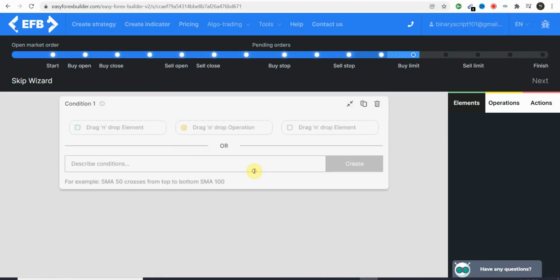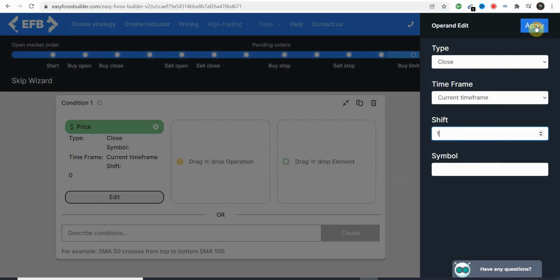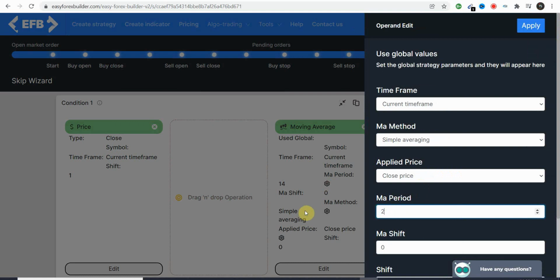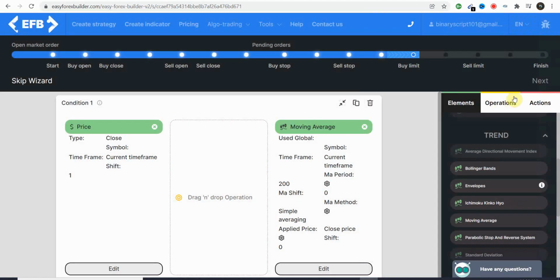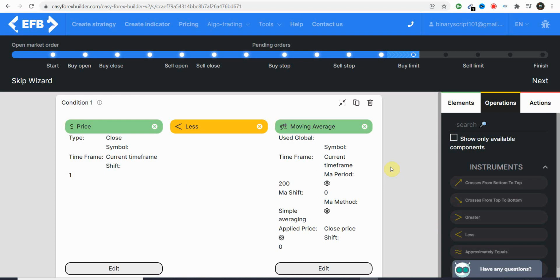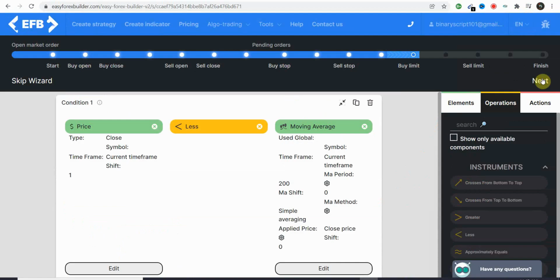Add Sell Stop condition. It's the same procedure. Drag and drop the price instrument, change the shift to 1. Add the MA200 indicator, but on the operations use the less than symbol to dictate when the robot can set sell stops. Only below MA200. On the Actions tab, drag and drop the Open Pending Order. For the EA to set the sell stop entries when conditions are met. Click on Next to continue to next step.